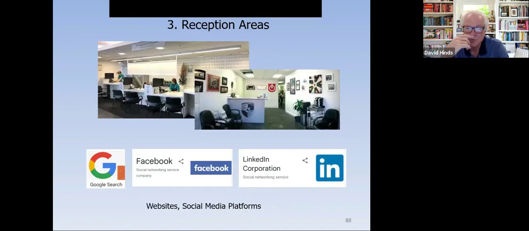Another type of space are reception areas. So in a physical, bricks and mortar company, these are like waiting rooms and areas where people come in. And in the virtual world, this is what your websites are, your social media platforms, Facebook, LinkedIn, okay?